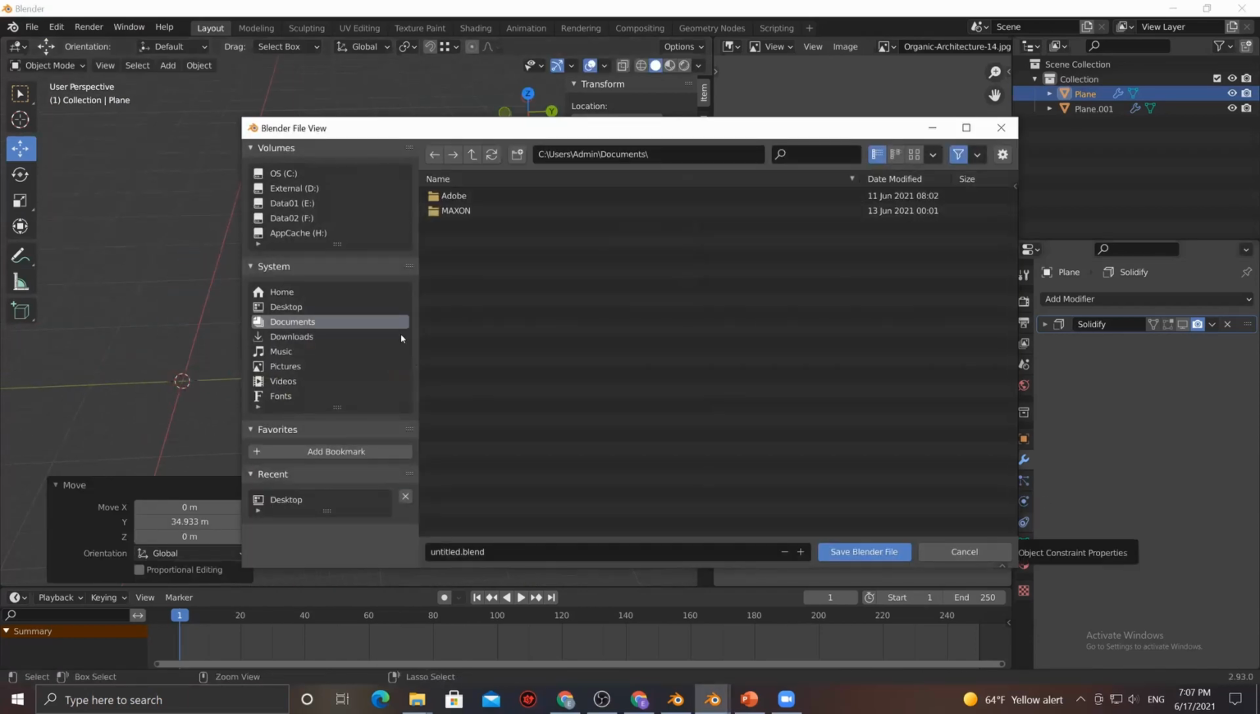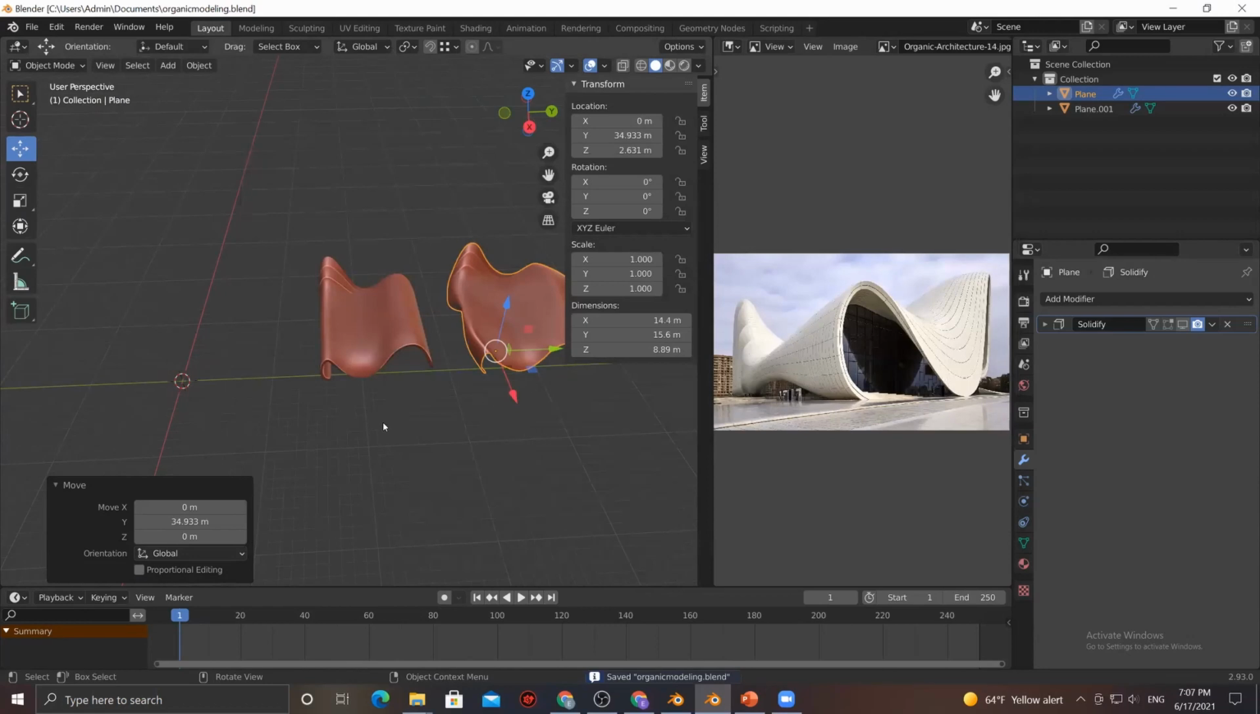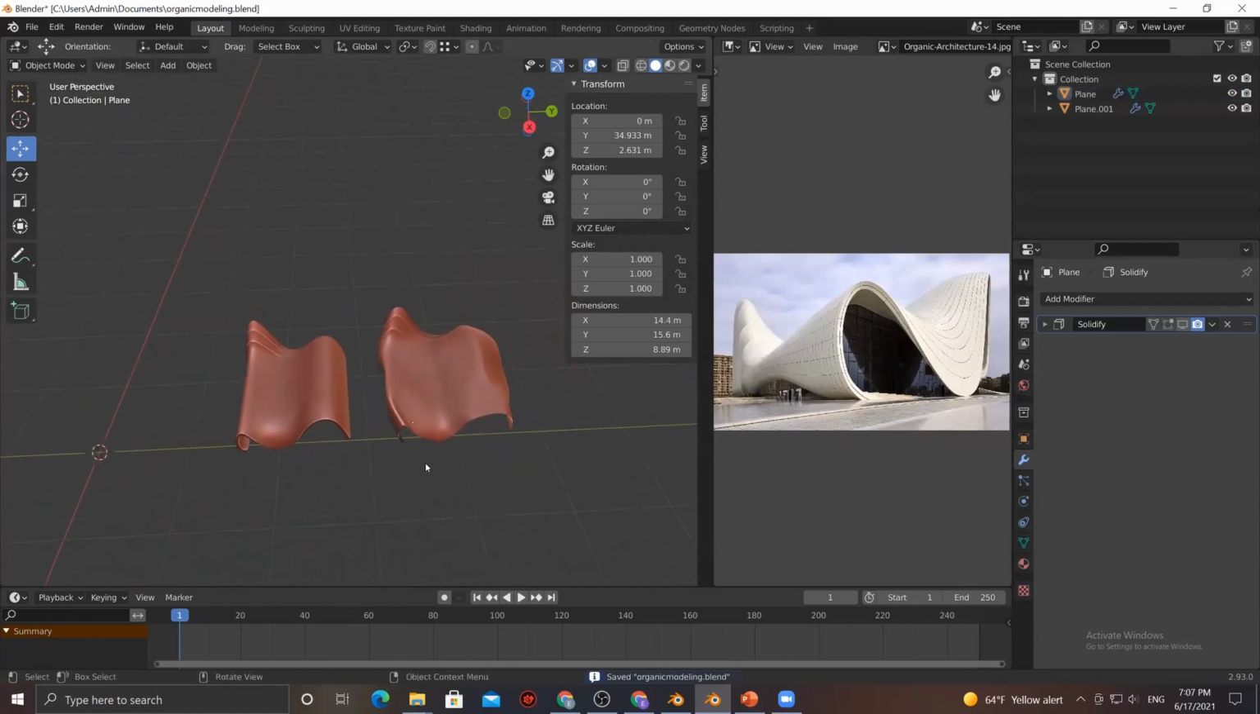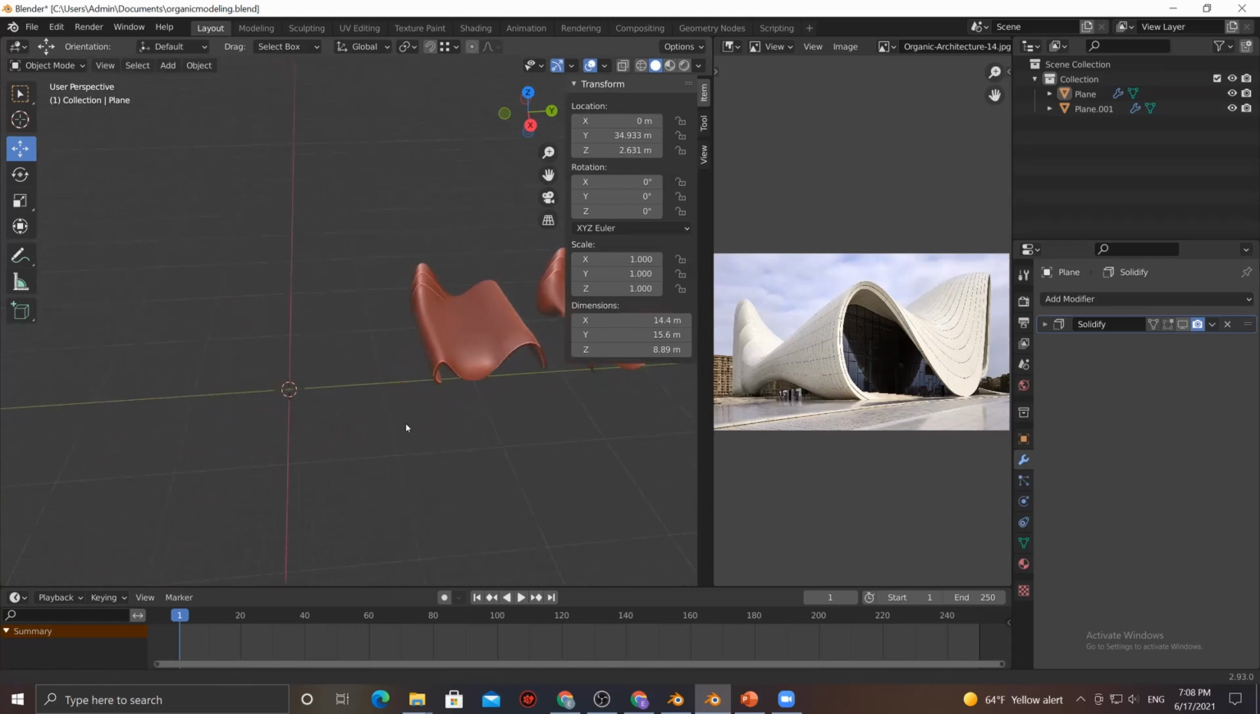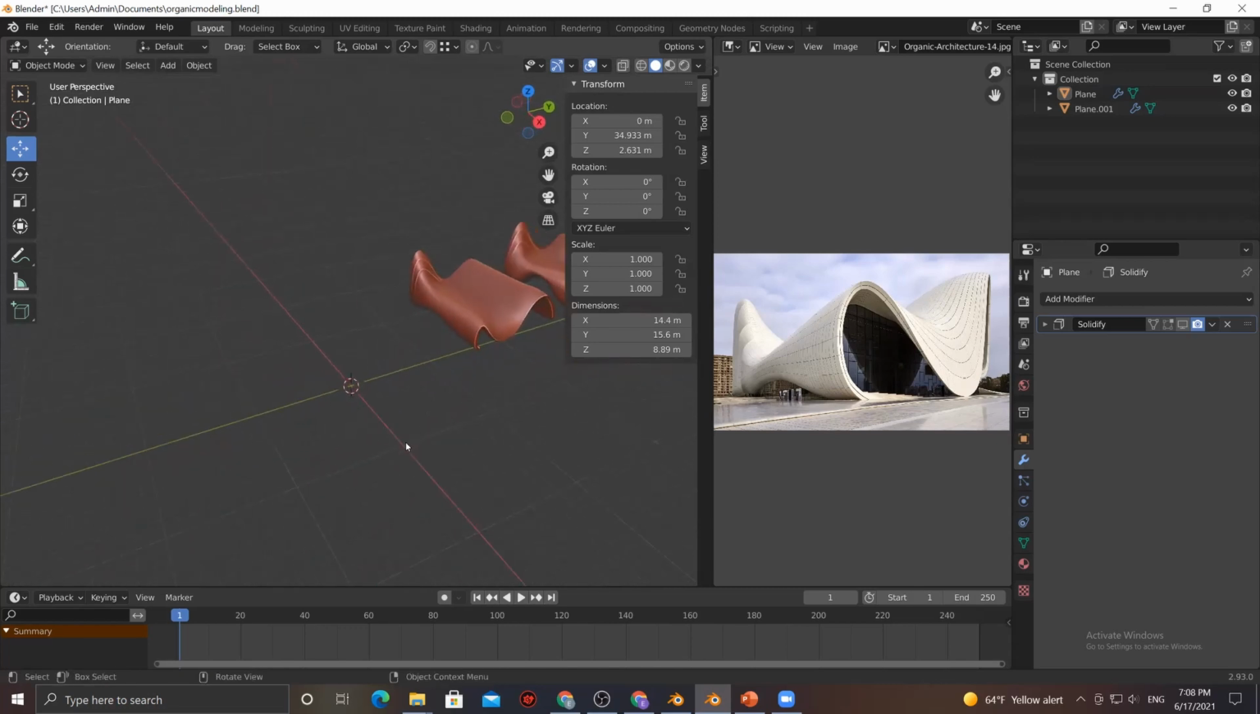Now let's look at, oh yeah, this is pretty dangerous, right? Don't do what I did. Save your project. So I'm going to call this just organic modeling. That's going to be our project title for now. But yeah, don't forget to save your projects. If you work on something for hours and then your computer crashes, it's going to be pretty devastating.